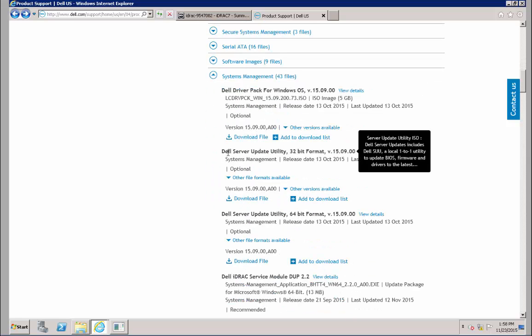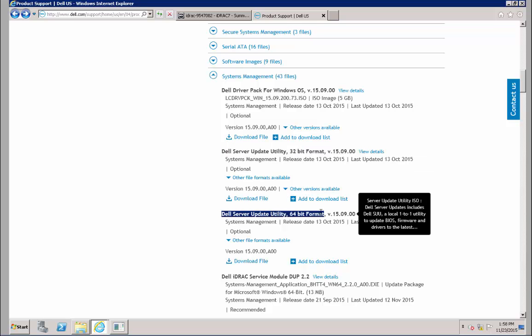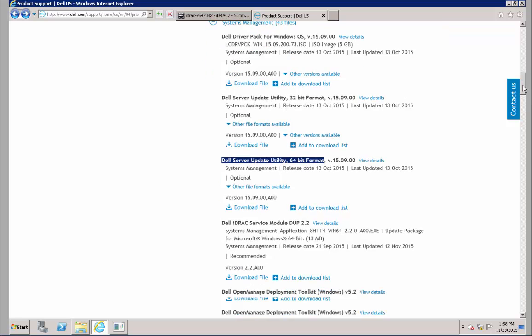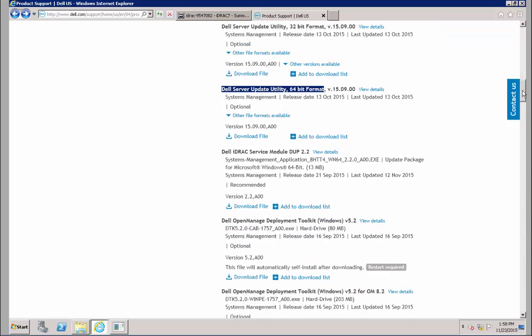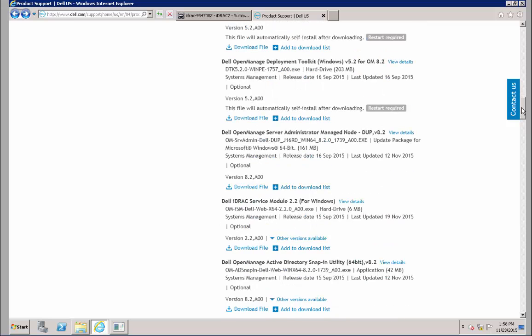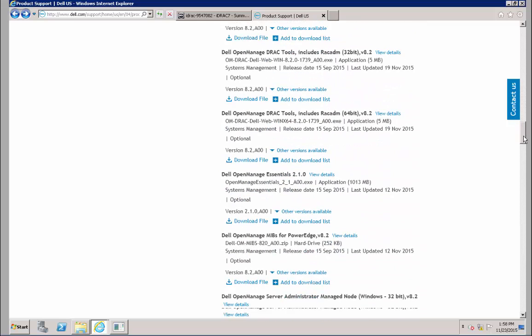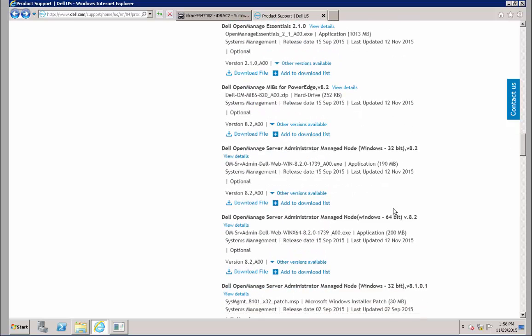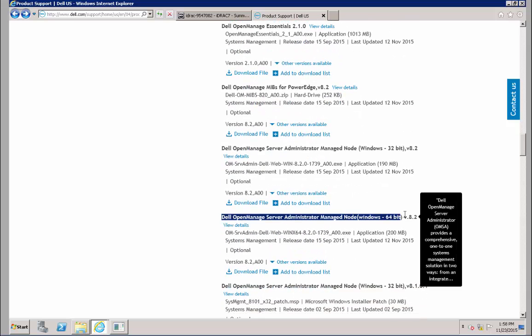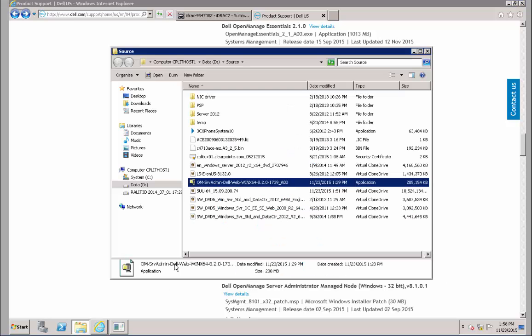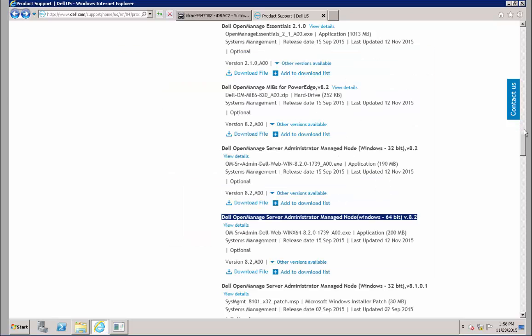The first one I've downloaded is the Dell Server Update Utility. Oops, sorry, 64-bit. This is about a 10 gig file, so it's a lengthy download. Make sure that you do that ahead of time. And then the other piece of software is the Dell OpenManage Server Administrator, where the current version is 8.2. I've downloaded those both here in this directory, ready to go.